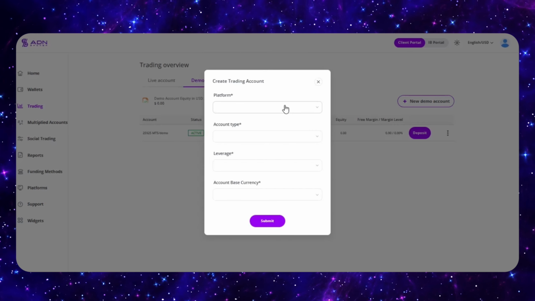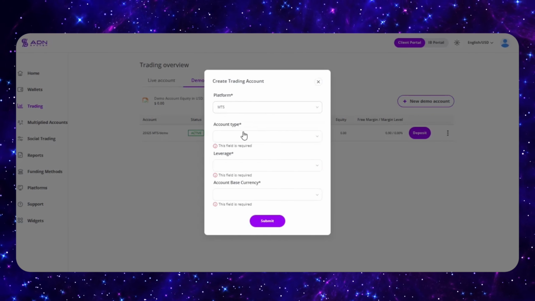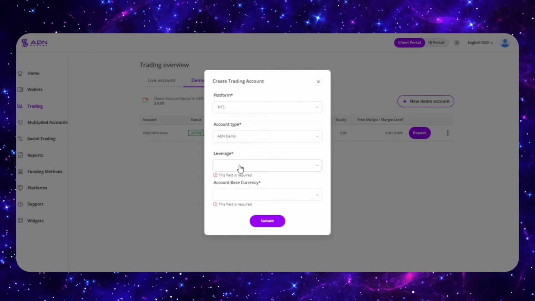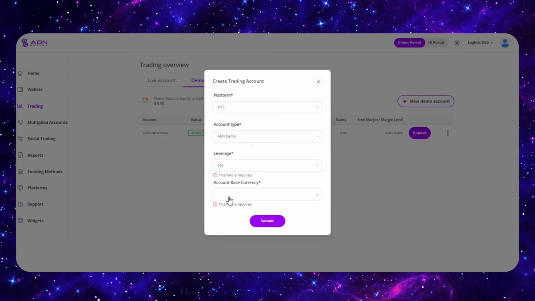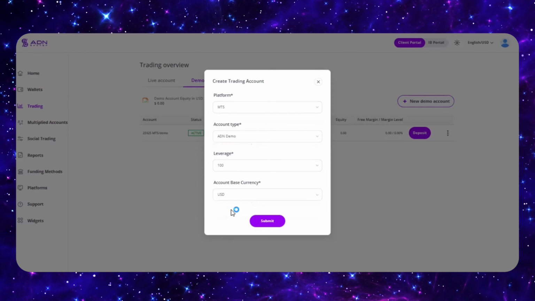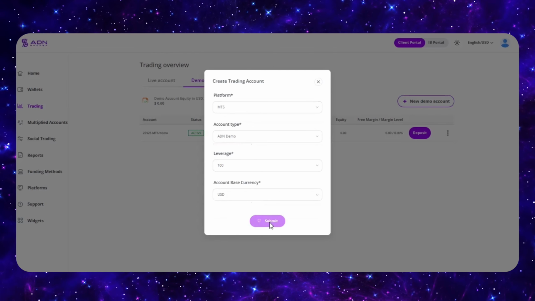In the Platform field, select MT5. In the Account type, choose ADN Demo. And in the Leverage field, choose the value you prefer. In this example, we'll select 100. Finally, choose USD as the currency and click Submit.